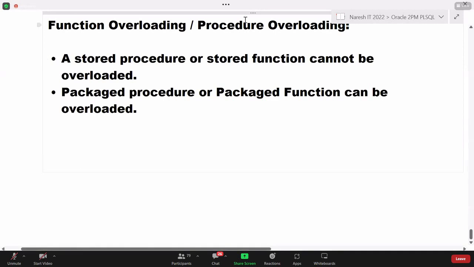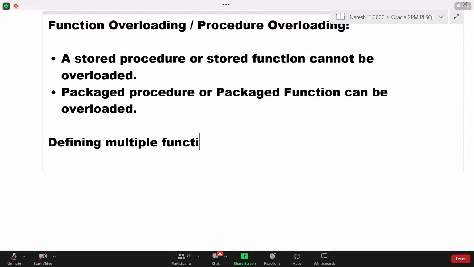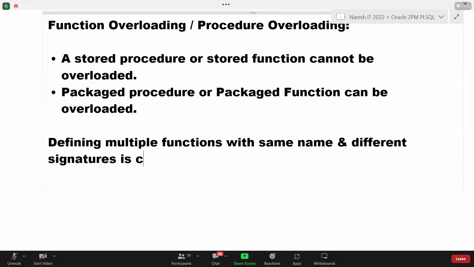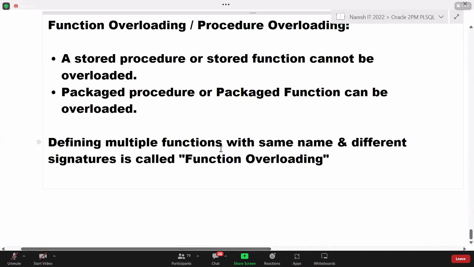So what is this overloading here? Overloading means defining multiple functions with the same name and different signatures. Different signatures is called function overloading. So defining multiple functions with the same name and different signatures is called function overloading.